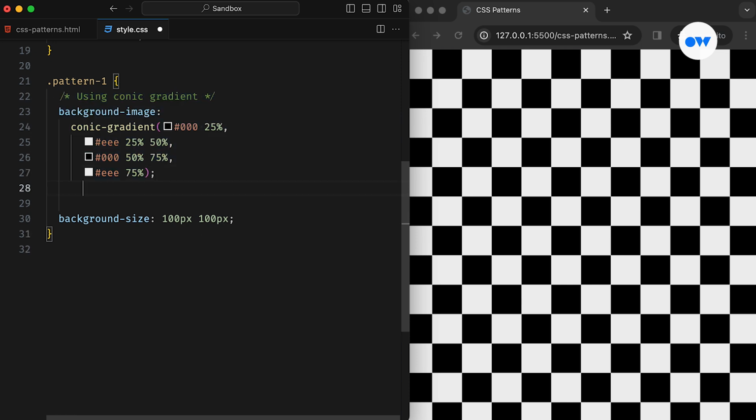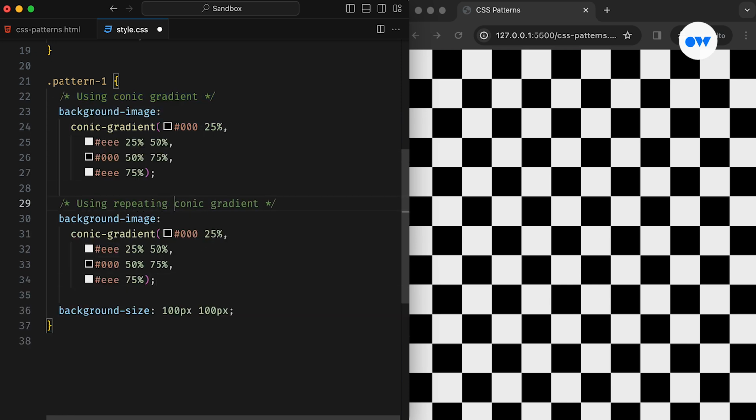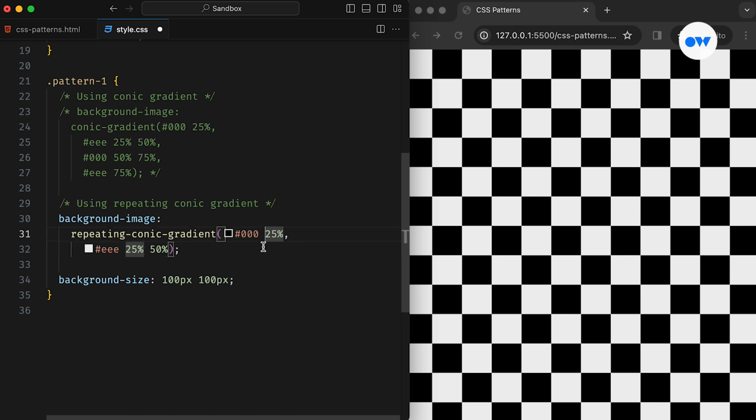Let's simplify it even more by swapping out the conic gradient with the repeating conic gradient. Plus, we can ditch the third and fourth color stops since they're basically the twins of the first and the second positions. Here's a nifty trick.